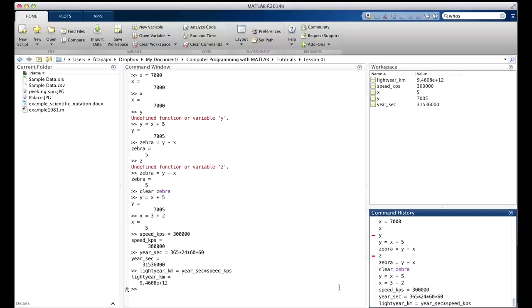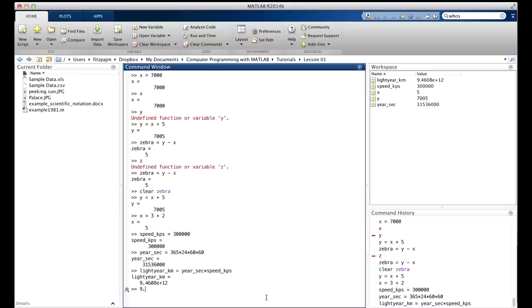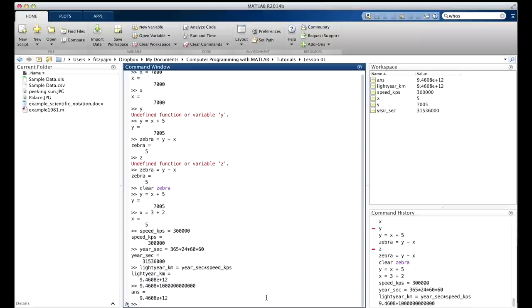Let's prove that by entering it the long way. So let's see here. 9.4608 times... See, a trillion is a 1 with 12 zeros, so 1, 2, 3, 4, 5, 6, 7, 8, 9, 10, 11, 12. There, sure enough, 9.4608e+12. Oh, and by the way, ans means answer. It's the variable that MATLAB creates to hold values that are typed in or calculated without being assigned to any other variable. And we can see it over here in the workspace. It's first, because it starts with an A.